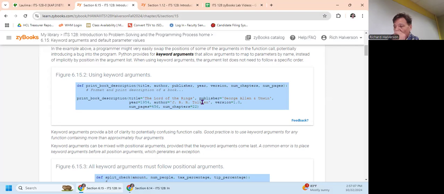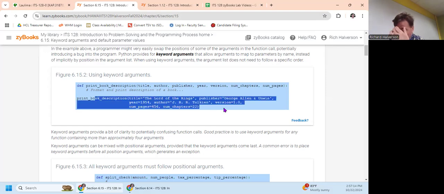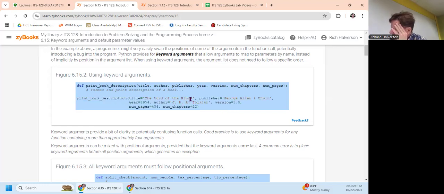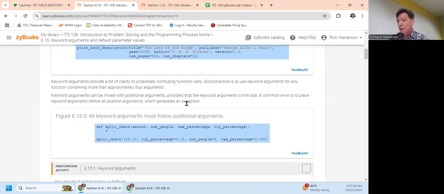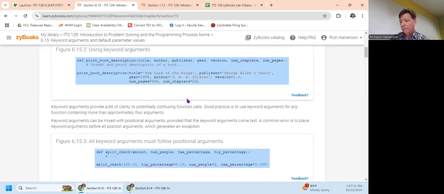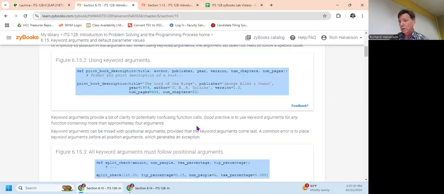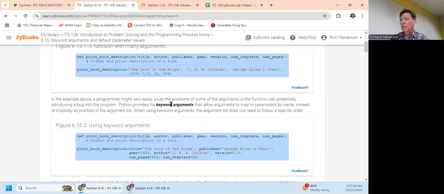So this is obviously much more clear. And this is unique to Python too. I don't recall being able to do this in any other language that I'm familiar with. But maybe you can, and I've just never used it. So there's that. So this is keyword arguments.